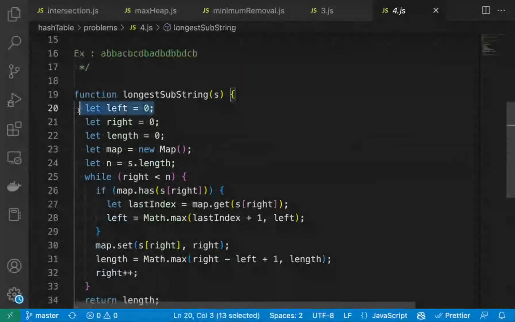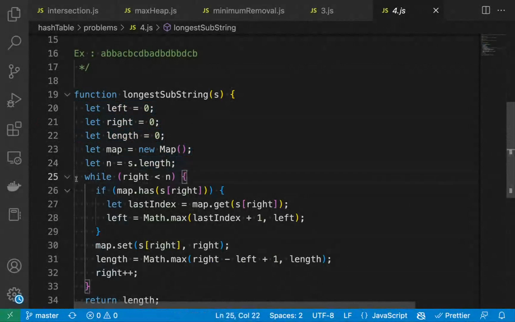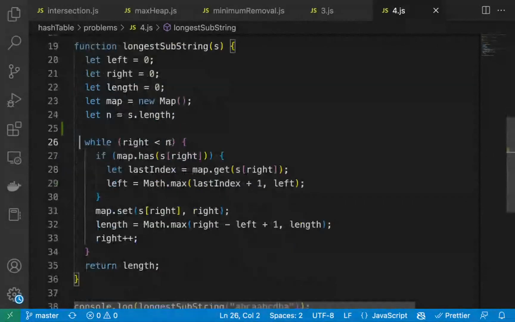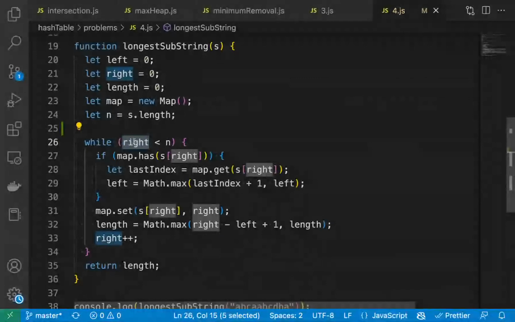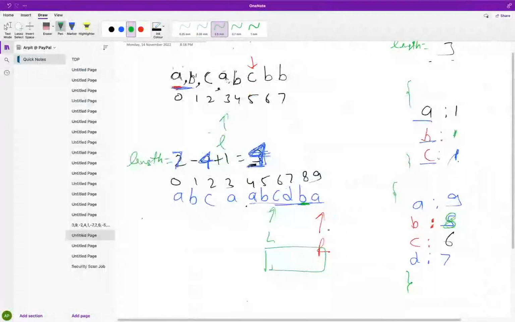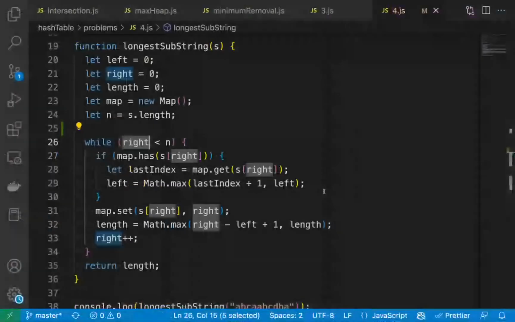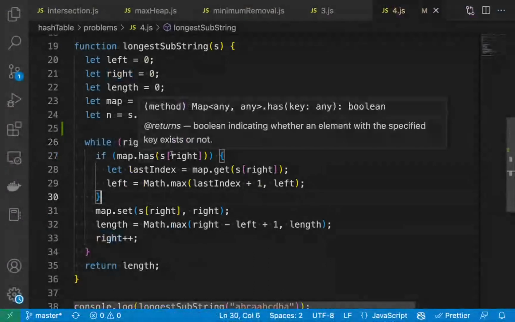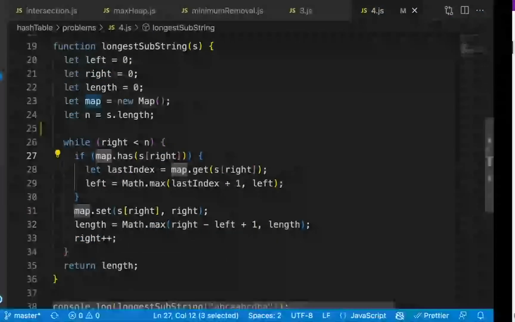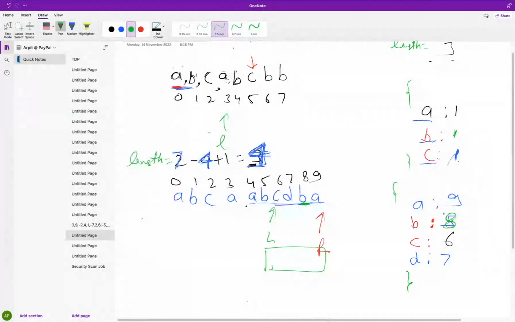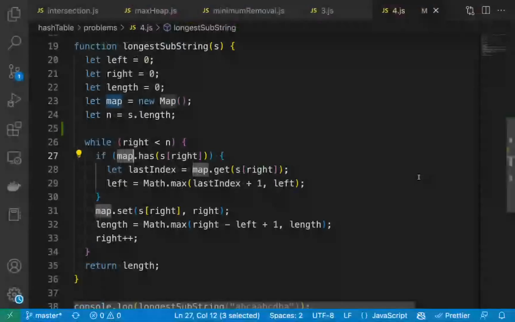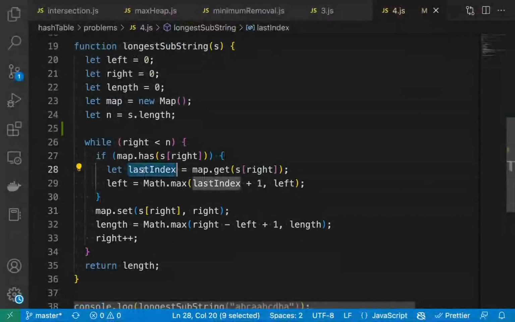See, guys, first we have taken left, right, length, map, and the total string length. And then we are running our loop while right is less than n. So this right will continuously traverse the whole length of the string. Then we are simply checking if the right character exists in the map. It means if any duplicate character exists in the map, we have to move our left index.